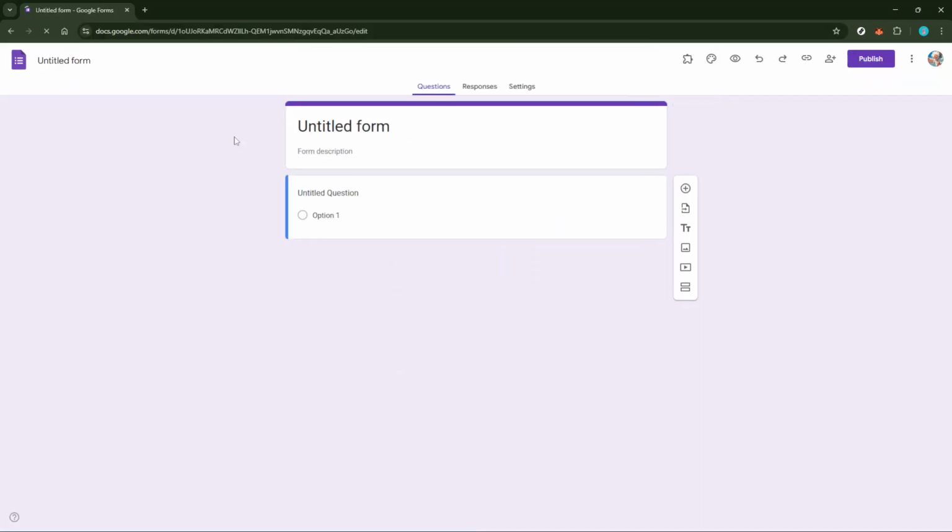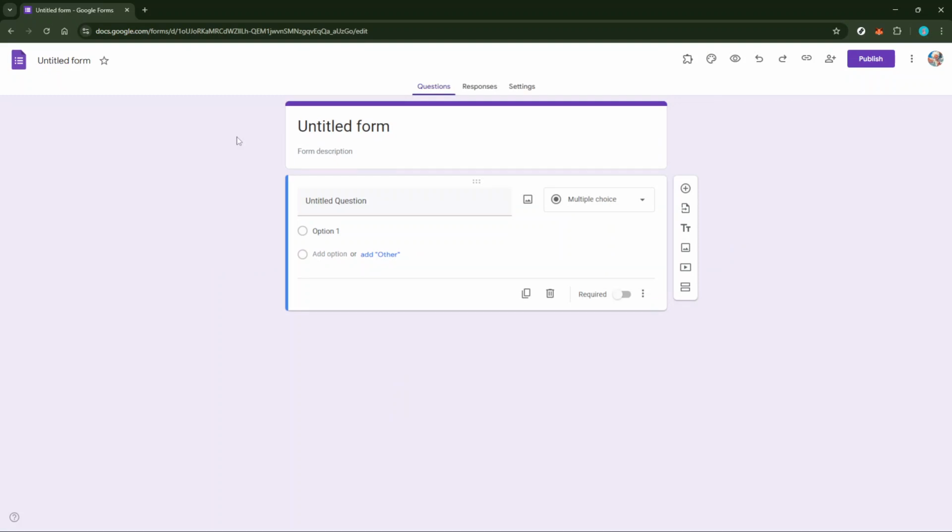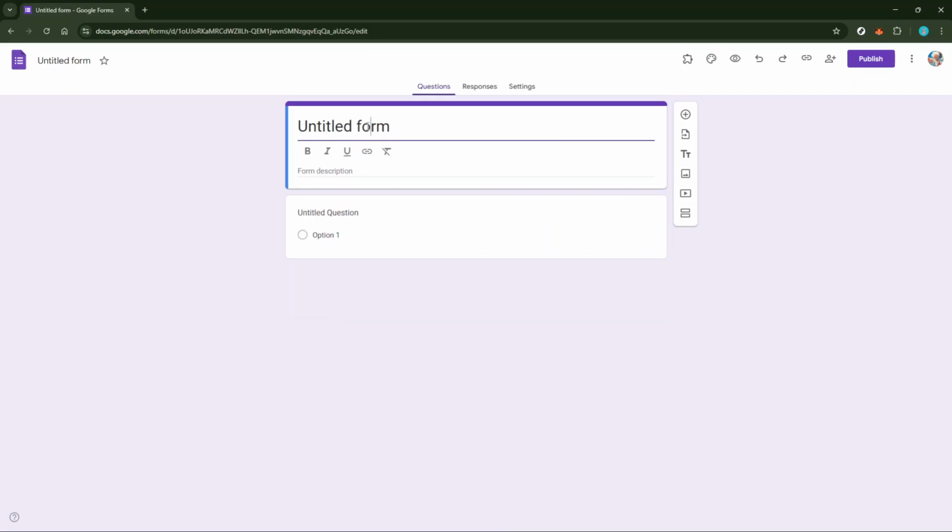With your blank form open, it's time to enter some details about your quiz. Click where it says Untitled Form at the top and enter a title for your quiz. This could be anything relevant to your topic. Don't forget to add a description as well. This section allows you to provide instructions or context that might be useful for your participants.